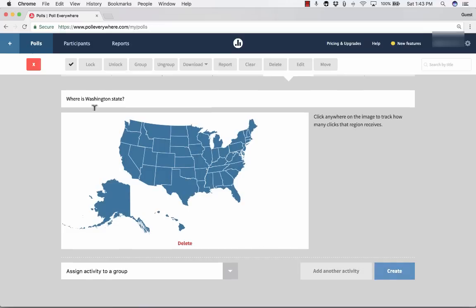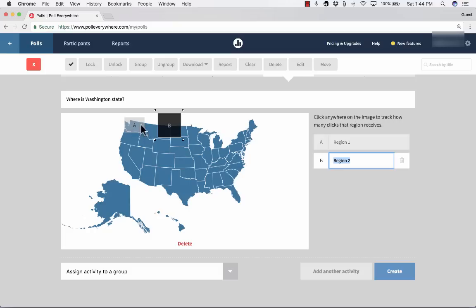And when the students see this question, they'll see the map as well, and then they'll be able to click on it. Now, if you want, you can click anywhere on the image to track how many clicks that region receives. Now, my understanding is that that's optional, but watch what I could do. I could click here on Washington State and just create a clickable area, basically. Not a clickable area, but an area that will be tracked for clicks. Okay, so it will track how many times that area is clicked. Now, maybe I'll put a second clickable area for people that got close, but not quite. Okay, and that's region two.